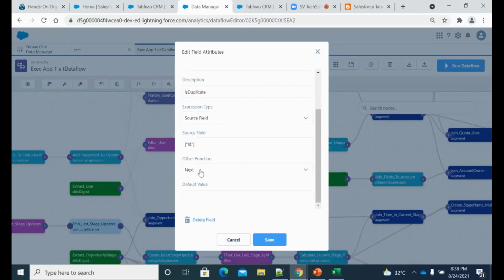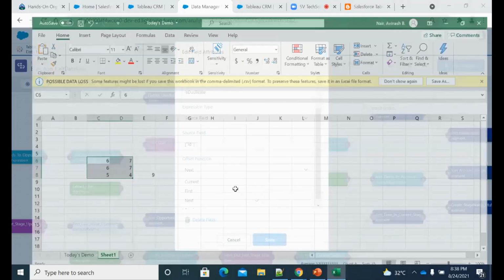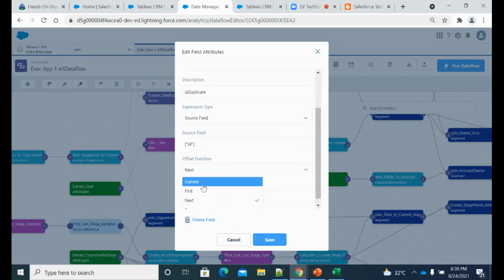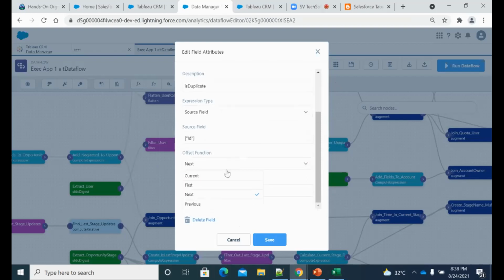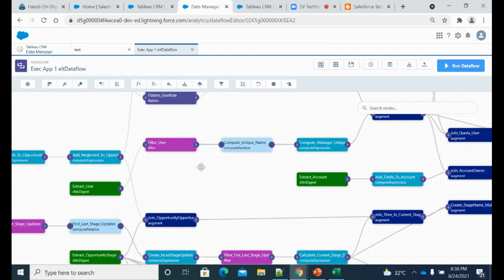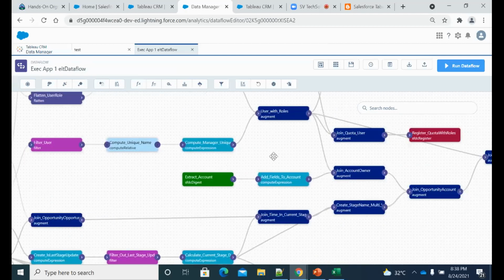We go for this offset function because, as I've shown you, when it's for a particular row, you don't want to know the next or previous. But when you are working with whole rows and columns, then you need to know for which one, the current one or the first row or column, you want to perform the calculation, or for the previous one, okay. So that's why we have this offset function. Basically it's more like compute expression, okay, with the difference mentioned.